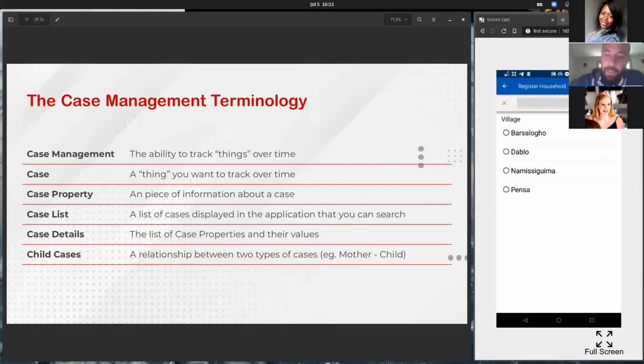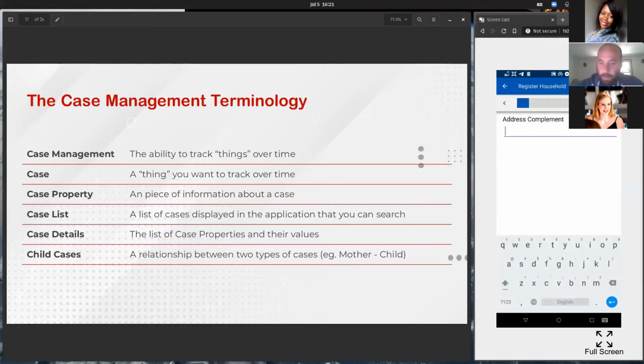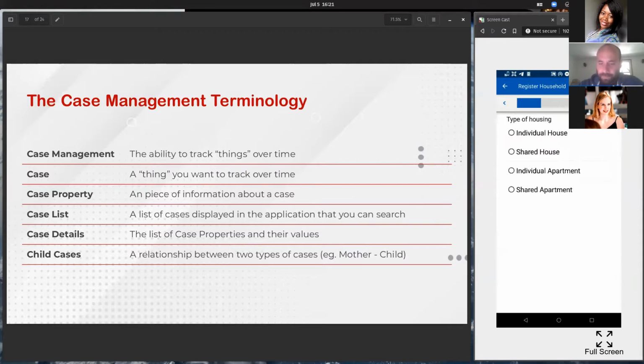And then here again, I have a list of villages I can choose from. So I'm going to choose Pensa. Then I'm going to, let's say, write address complement Orange House. Then you get another list of type of housing. So here, let's say shared house.